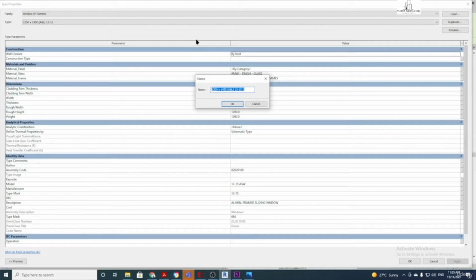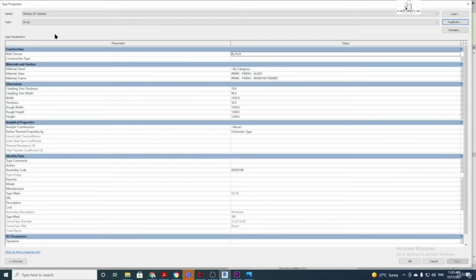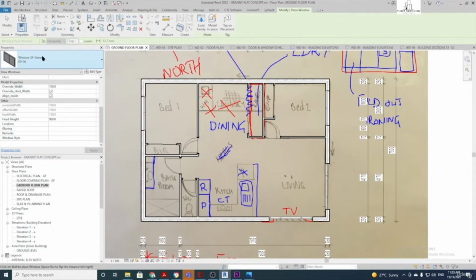So for a WC, we'd probably only want like a 900 high by 600 wide window, so we'll type in 90906, just a quick, easy abbreviation for it. Down here you'll see dimensions of the window. The height we want to be 900, so we change that to 900. And up here where you can see width, type in 600. And we've got a 900 high by 600 wide window. So click OK, and that'll create a new window type at that size.